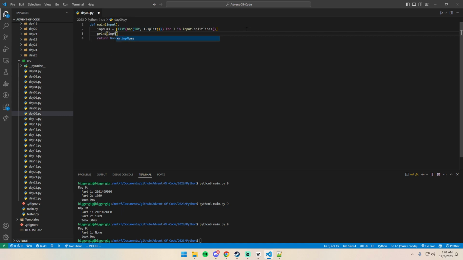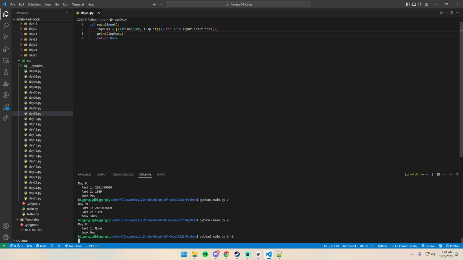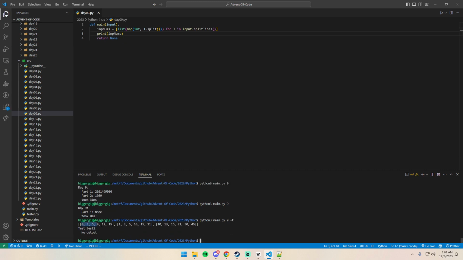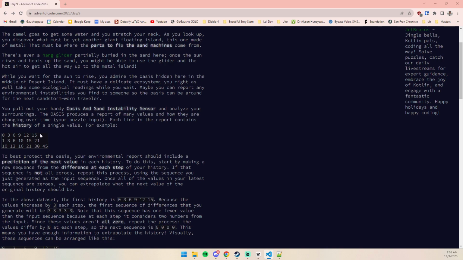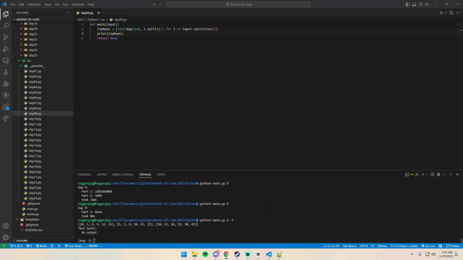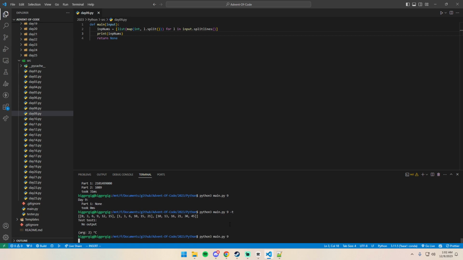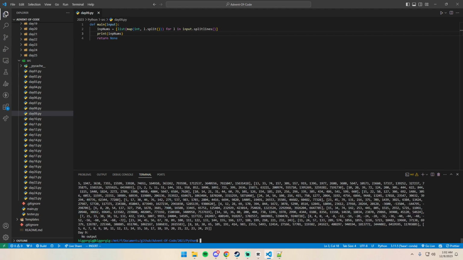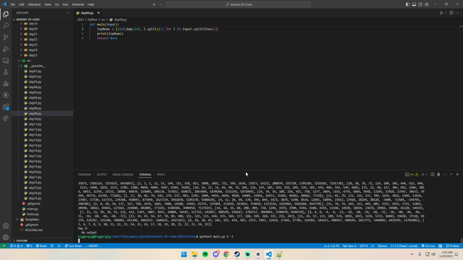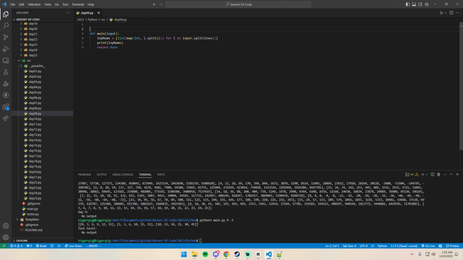If I print this out on the test case, we can see we're reading the input properly. This is all good. And also just a little sanity check: if I run this on my actual input, when I was doing this, the bug I was stuck on for a while was that I wasn't reading negative numbers because I was using regex. But yeah, so this works perfectly. So now that we have that, let's go ahead and actually write the meat of our code.